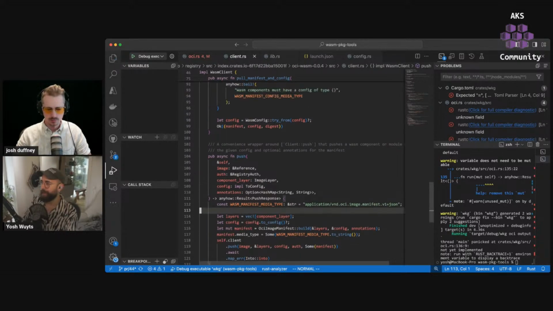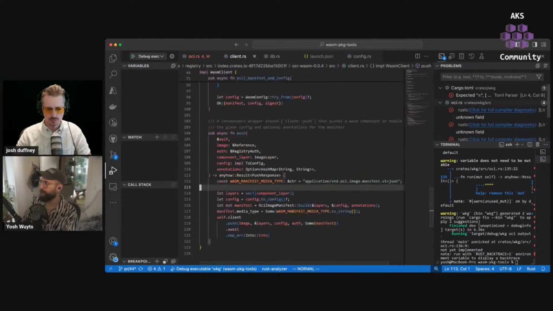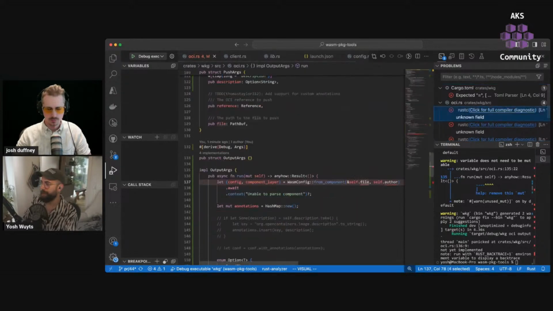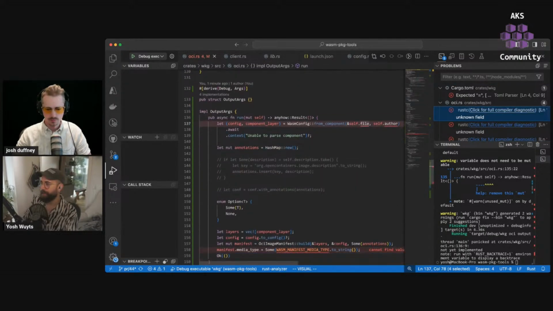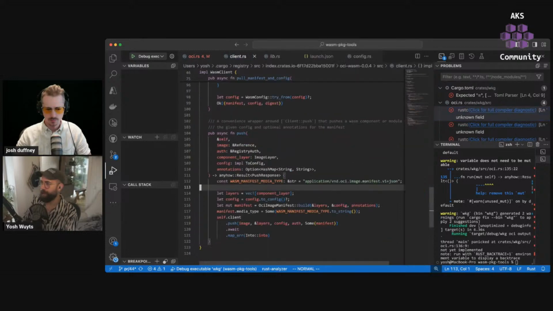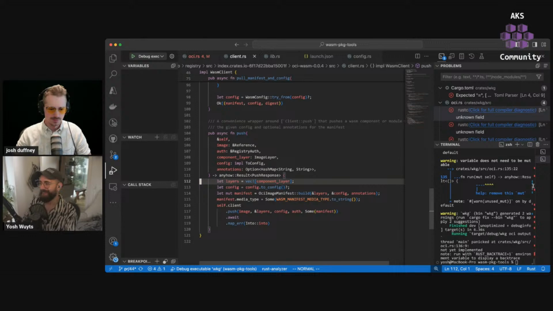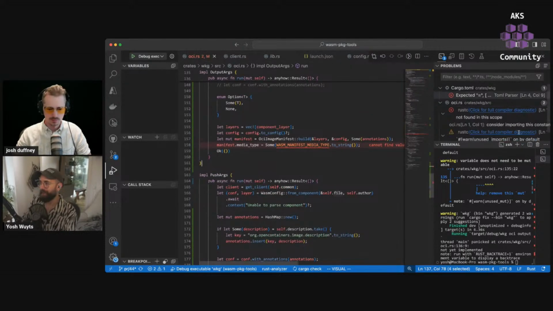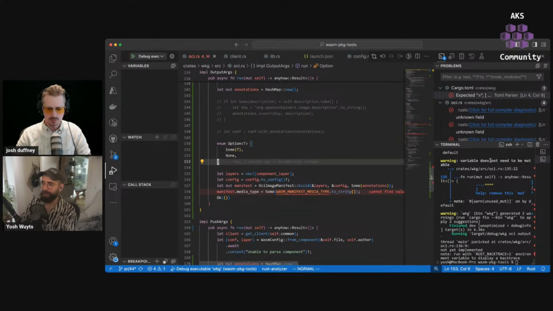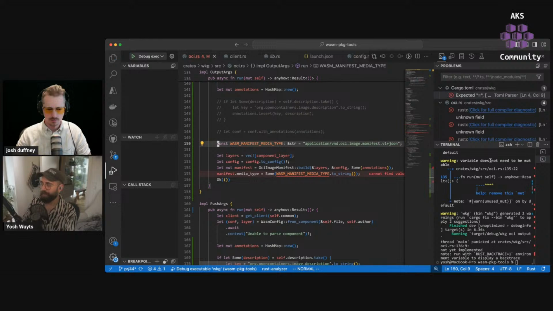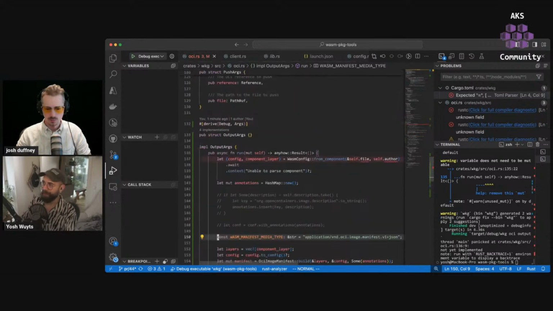And then what else we got? Oh wait, did I put it in the right spot? Where did I put it? No, this is the wrong spot. Hold on. We need to put it here. Oh, it's unhappy about this. There. Now we solved this.